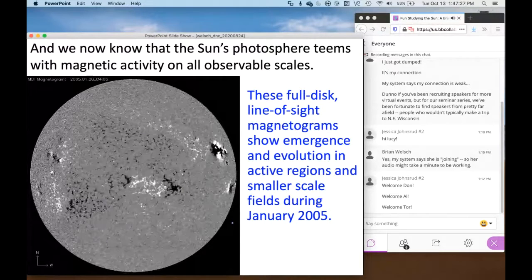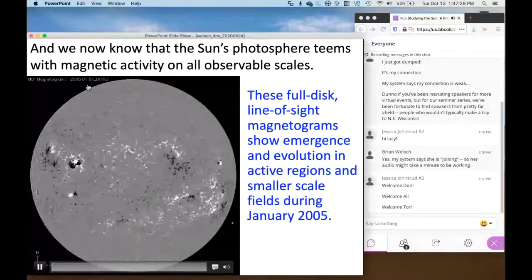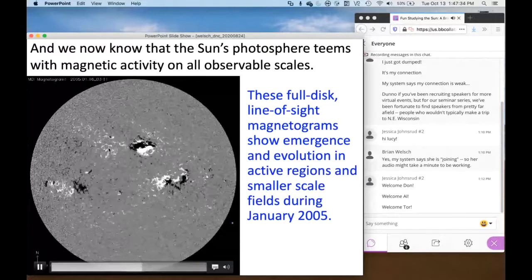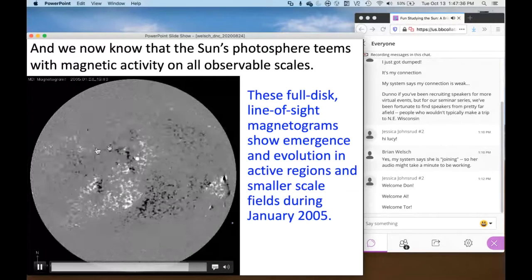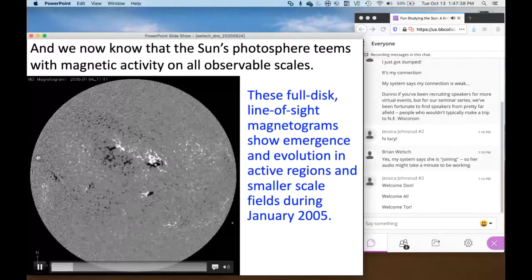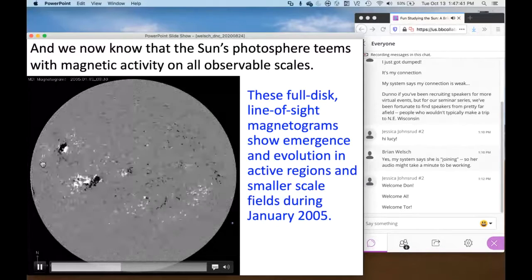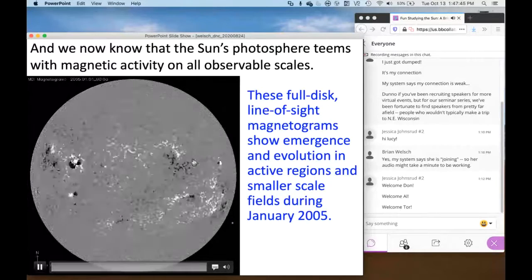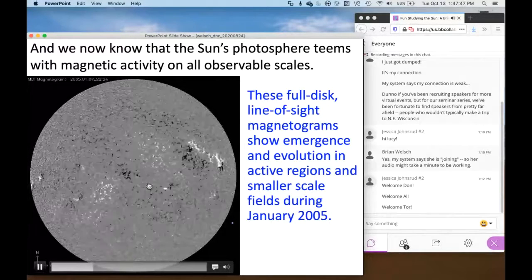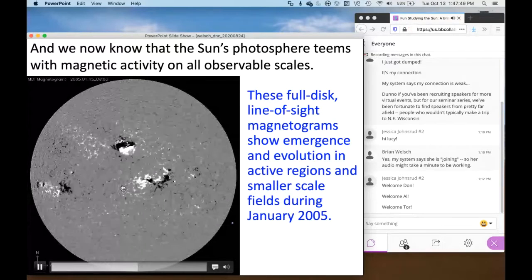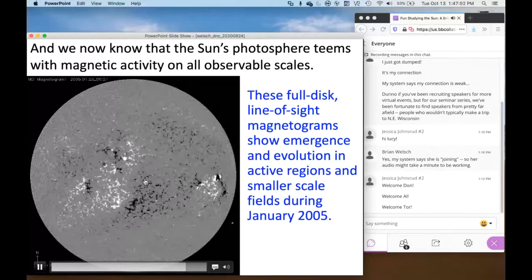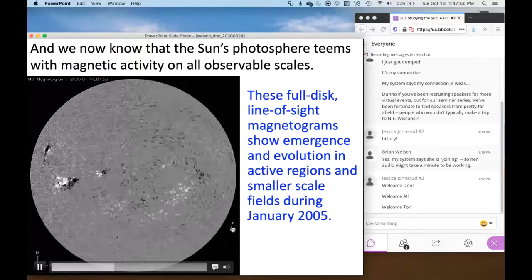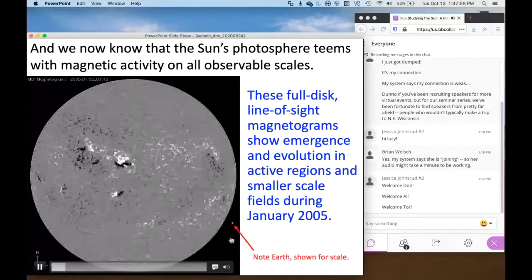So here's a movie over about a month. It's January 2005, showing maps of the sun's magnetic field, and you can see things. There was a sunspot just appearing, emerging from the interior. It'll come around again. There's something emerging, a big old region emerging. And you can kind of see this dispersed salt and pepper pattern. And at all scales there are magnetic fields. And here's a picture of the Earth again down here. Pretty tiny.